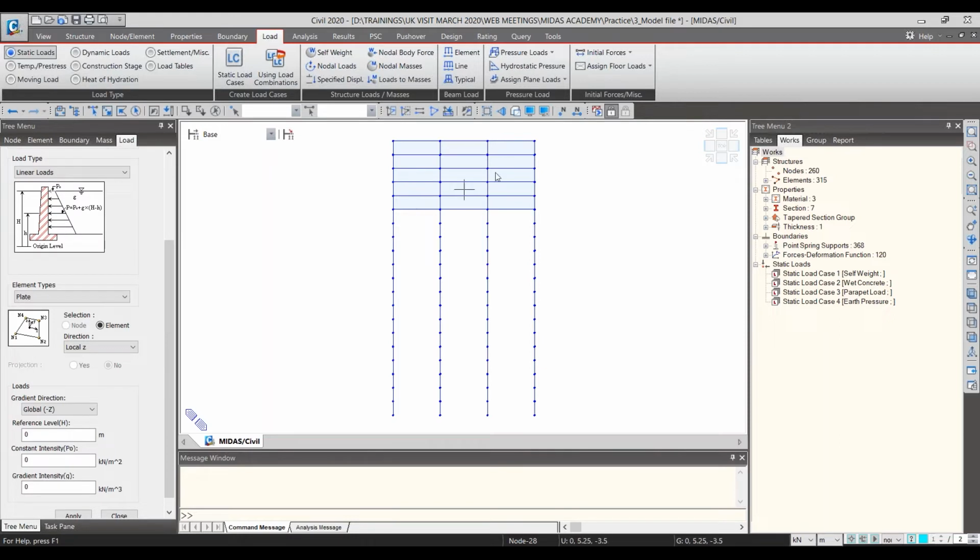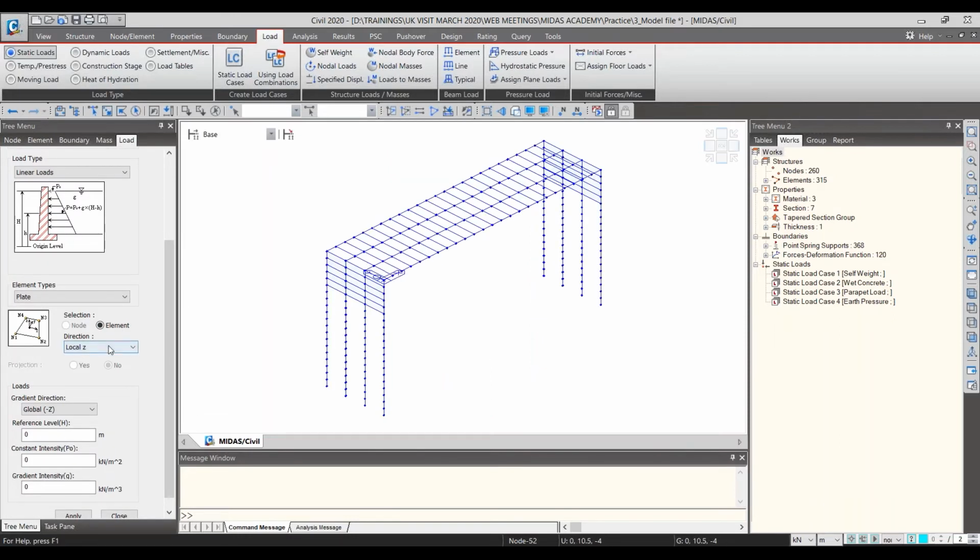So element here, let's give the global X direction, the loading application. So X direction for these plates. Reference level at 0. From reference level is this level, which is origin. So that is 0. Constant intensity is P naught, that is 2. And next you have 10 kN per meter cube. This is the gradient intensity.